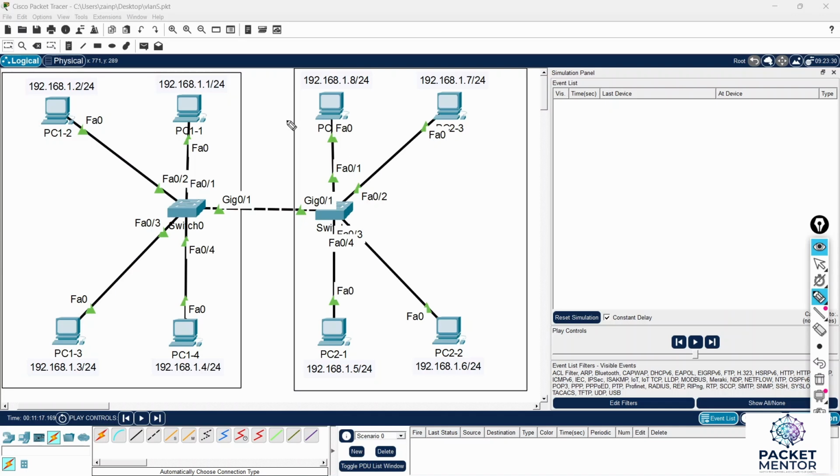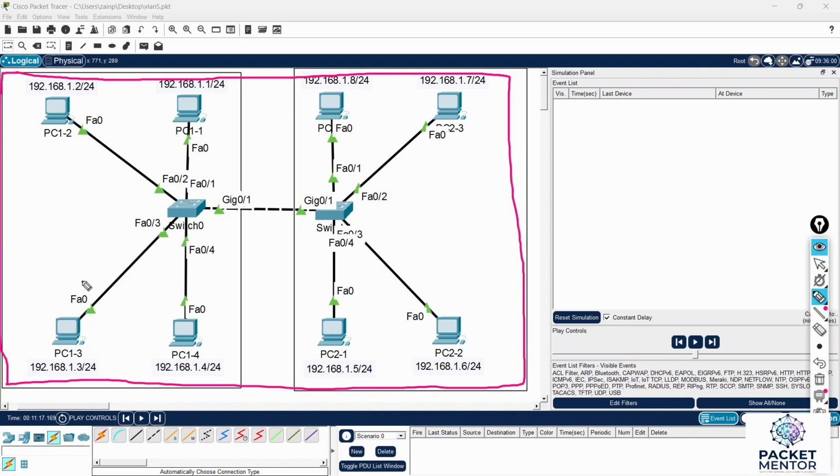First of all, we need to learn what a VLAN does. By default, every device is in the same VLAN, VLAN 1, which means all devices are in the same broadcast domain. If all devices are in the same broadcast domain, what will happen? If one device starts communication, the message will be forwarded to every other device.